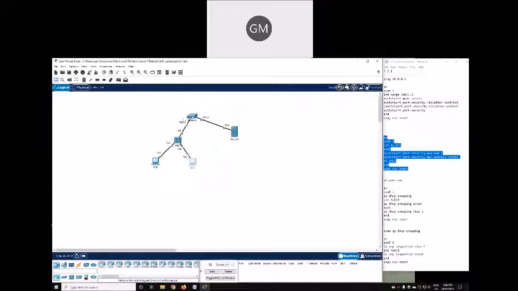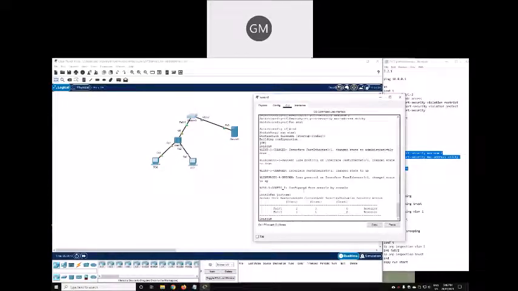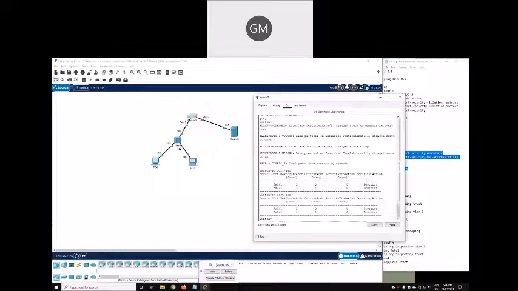So let's have a look at the port security statistics again. As you can see, we've got a maximum MAC addresses of 2, which is what we've got, and there have been no violations. And so basically you can play around with the way it behaves.